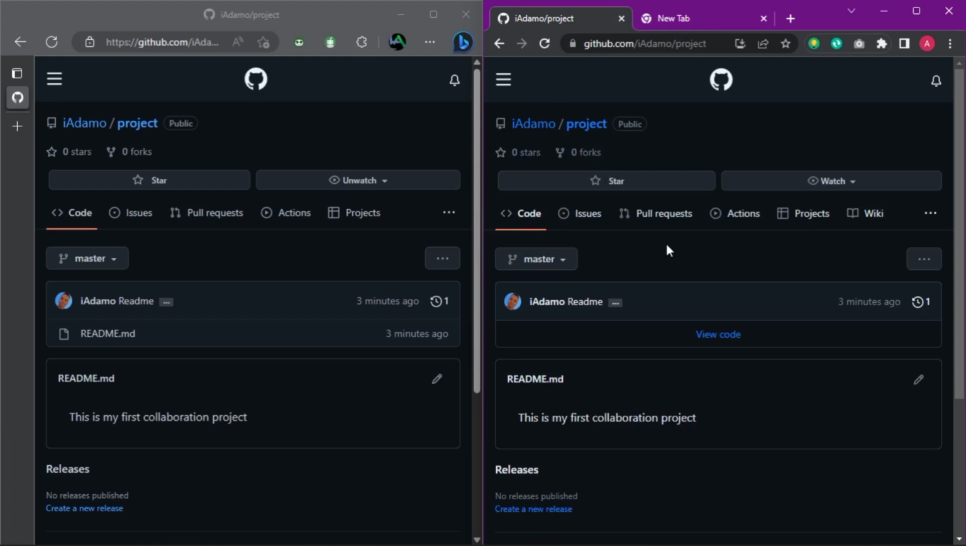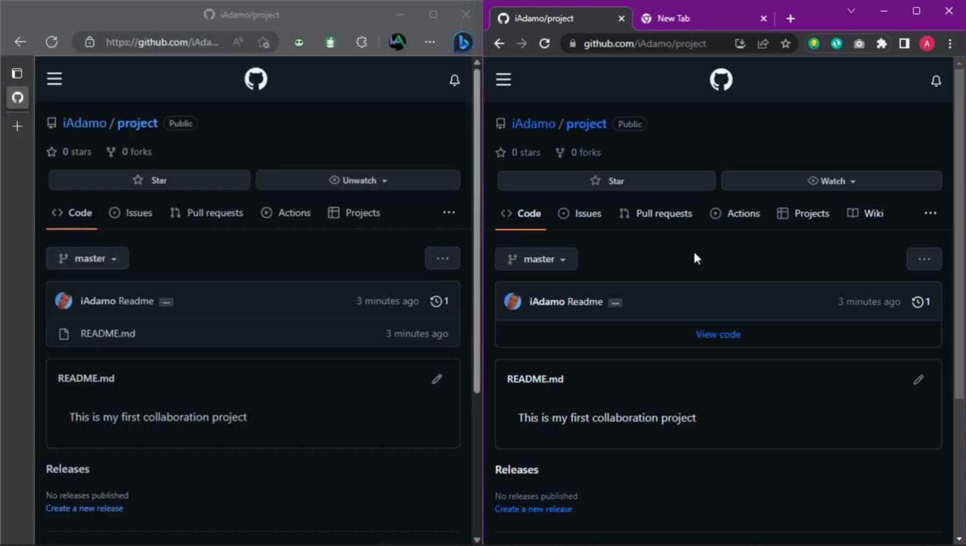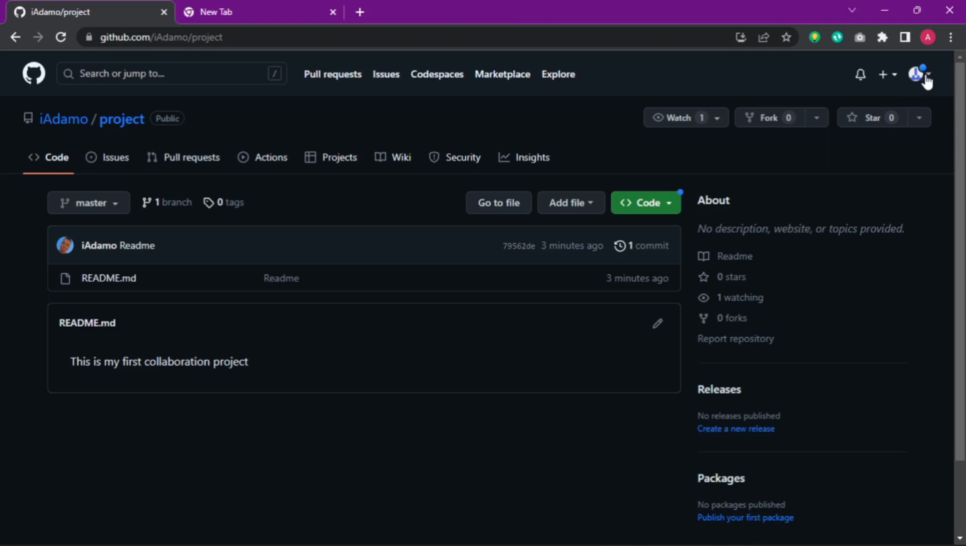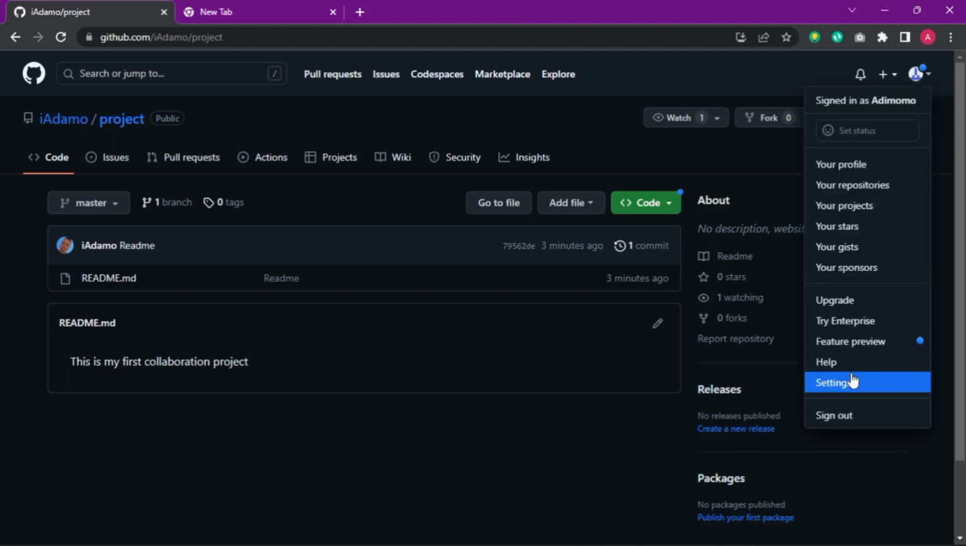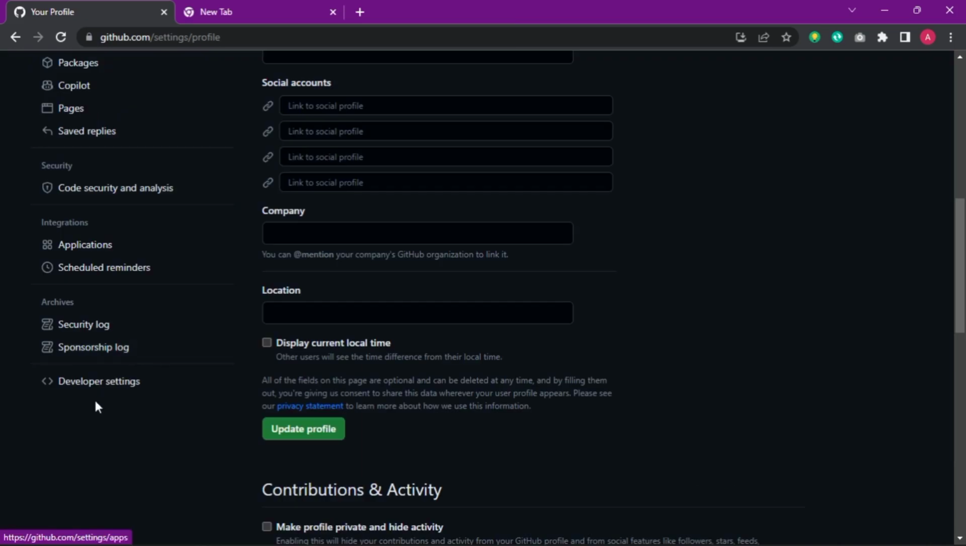I actually changed the link to the project using github.com/iadamo/project. So now that we are on iadamo's project, if you view the code, we found out that the readme file is already there. So now we need to clone iAdamo's repository to Adimomo's terminal.